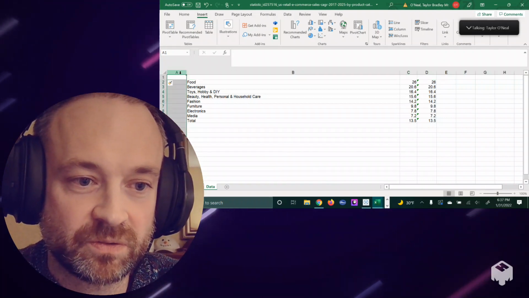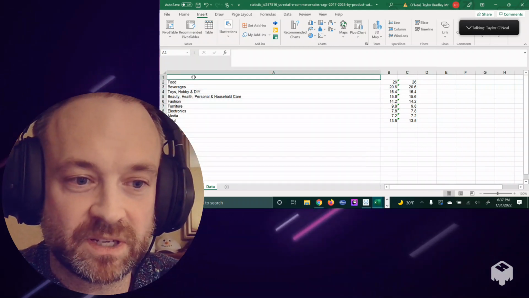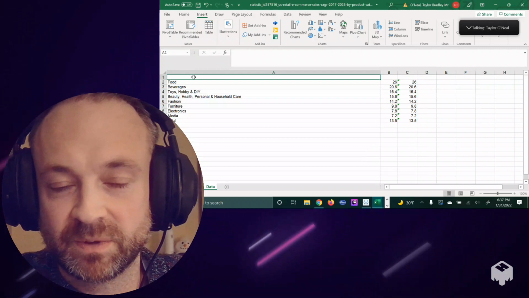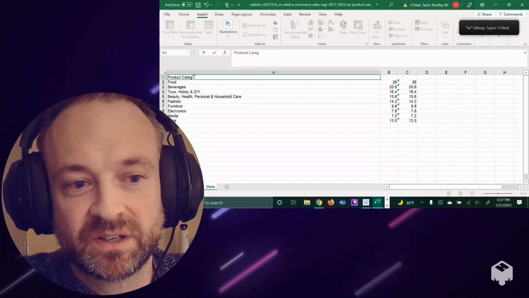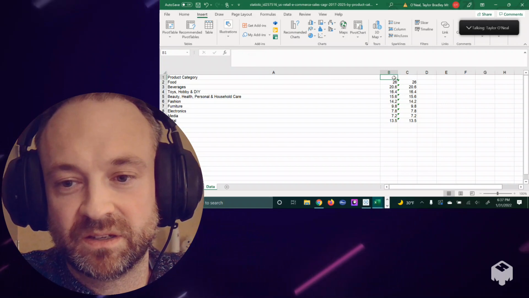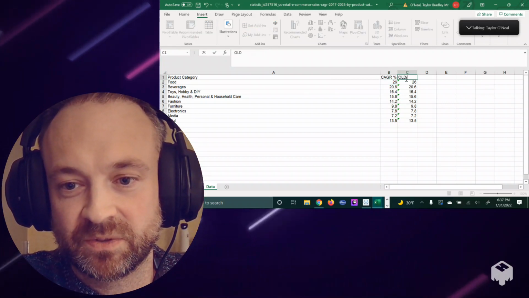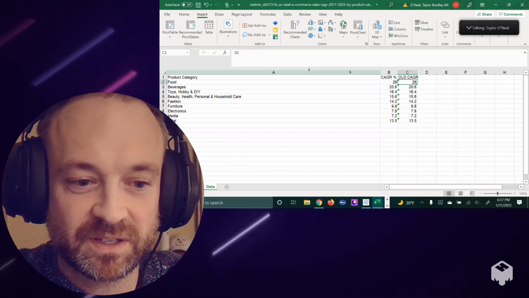And we are going to delete that first row because we don't need it. We want this super clean, just a nice little table like a database, and our data field title here, remember, it was product category. And this is our CAGR percent, and this was old CAGR. I guess I accidentally deleted that, so whatever.